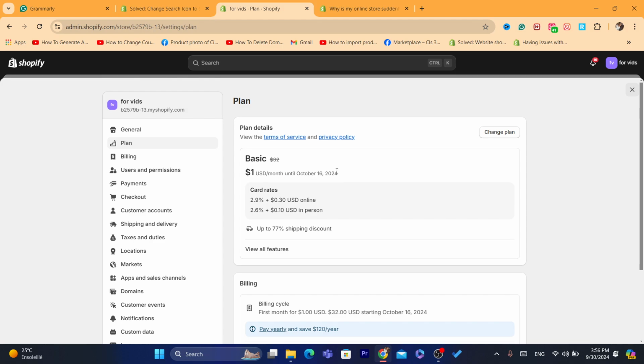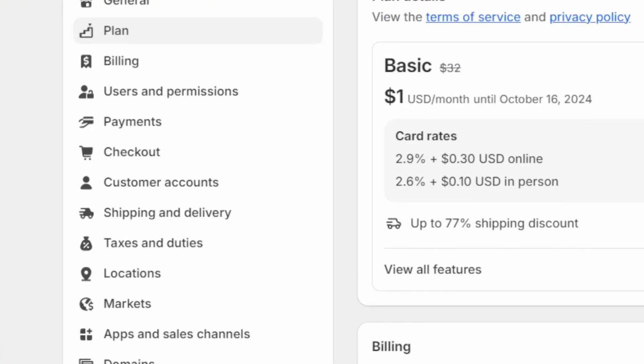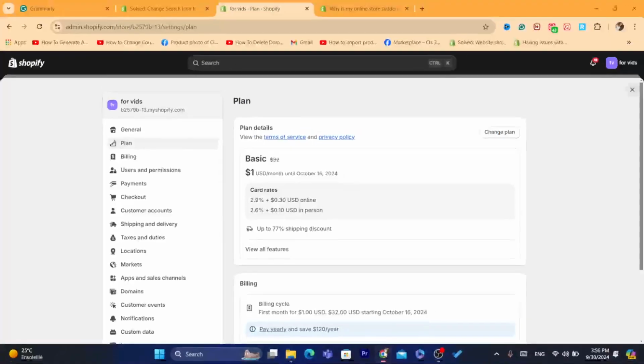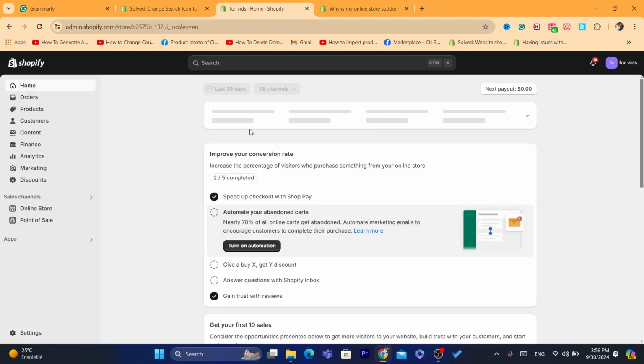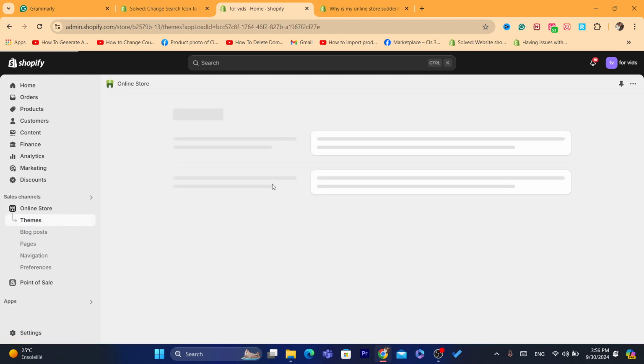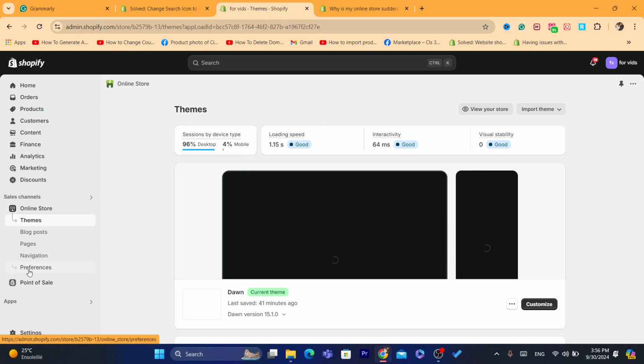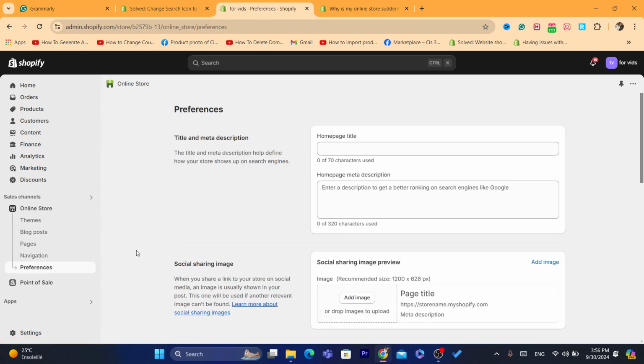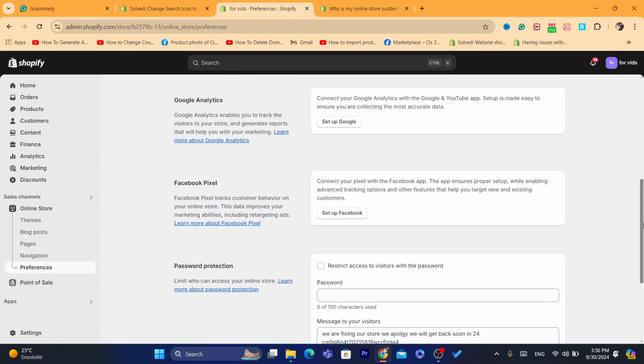Now if you already paid for that but you still have that problem, then what you need to do, guys, in this case is click here. You want to just remove this, and then click on online store. After you click on online store, click on preferences here, and then scroll down to the very bottom.